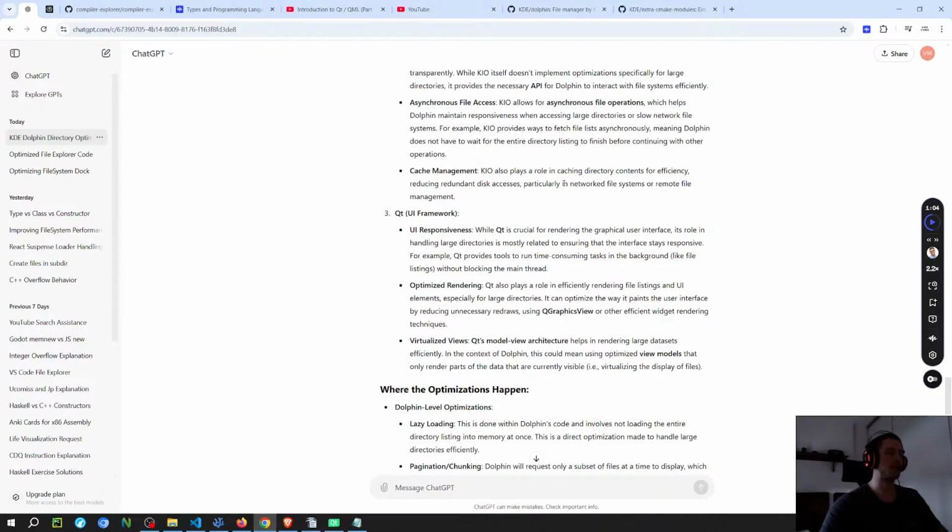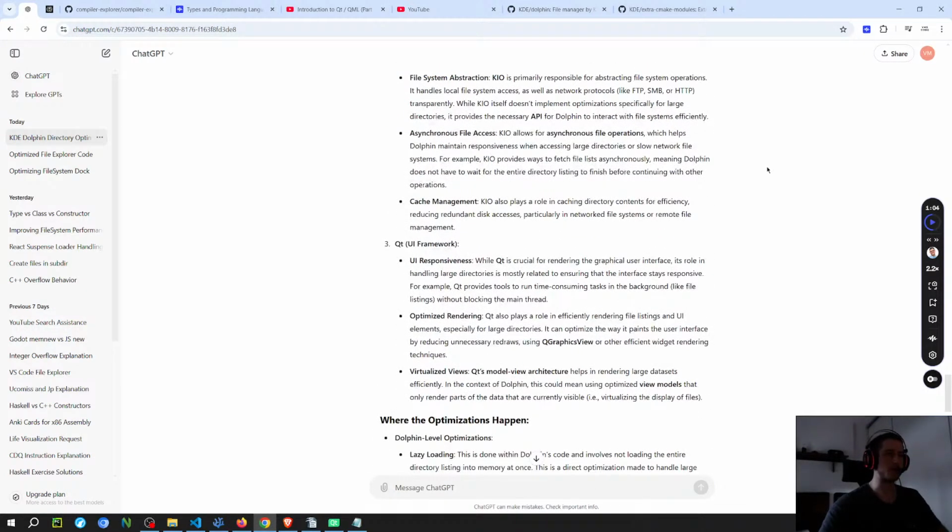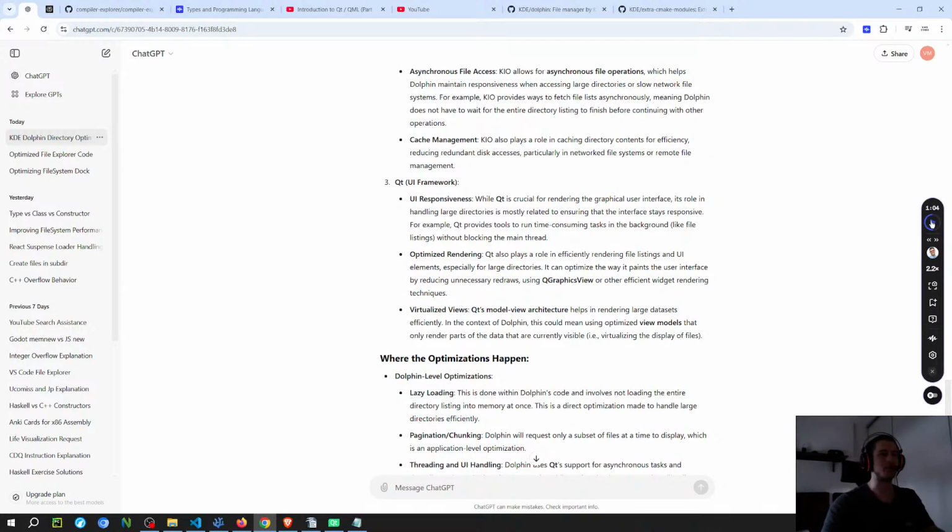So it looks like the main thing is KIO that does the optimizations, but it's saying that it does it on the Dolphin level, so it might be possible to understand what's going on. And then Qt is more about responsiveness. Tools should run time-consuming tasks in the background, like file operations, avoiding blocking the main thread. So it's basically using threads.